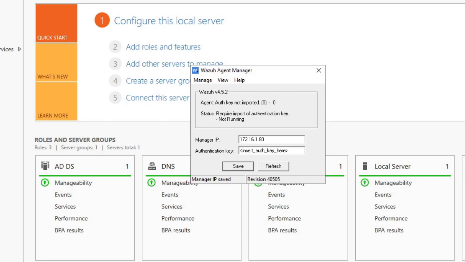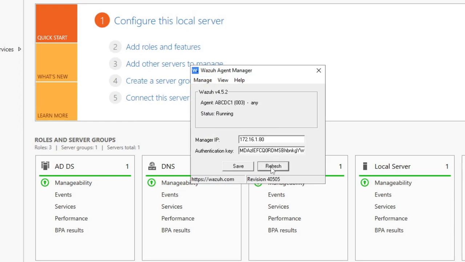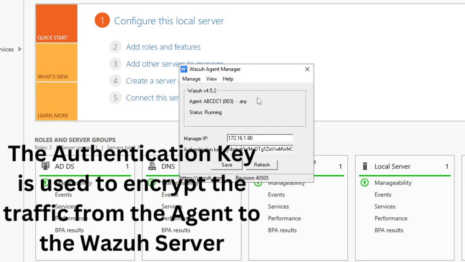And sometimes you actually have to restart the service. So let's make sure it's started. I'm going to actually restart it. And then refresh. There we go. And you'll see this authentication key that was generated on the Wazuh server and assigned to this agent here.